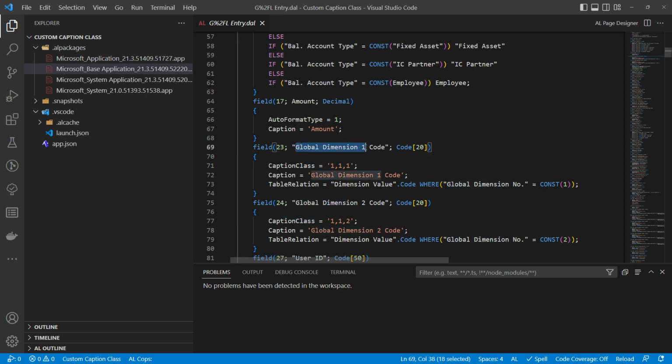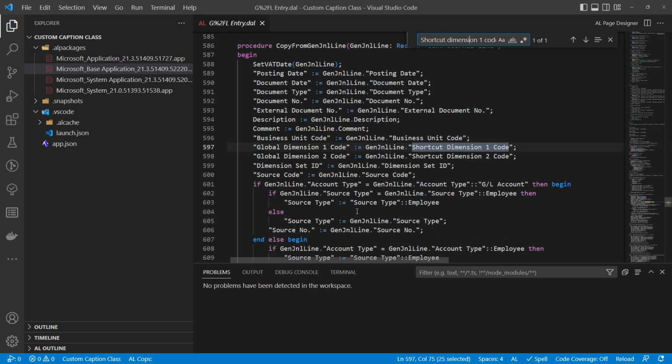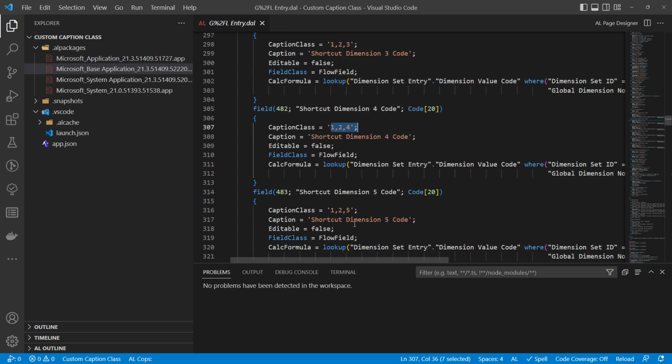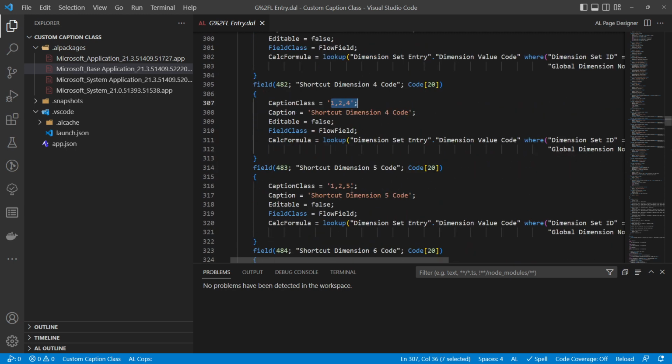Now, if you look at Global Dimension 1 and 2, it starts with the pattern 1,1. For the first, it says global dimension 1, and for the second, it says global dimension 2. But now, if you look at shortcut dimension 3, you will see that the CaptionClass has been changed to 1,2,3, then 1,2,4, then 1,2,5, and so on. So the 1,1 prefix is used for global dimensions, and the 1,2 prefix for the CaptionClass is used for the shortcut dimensions.